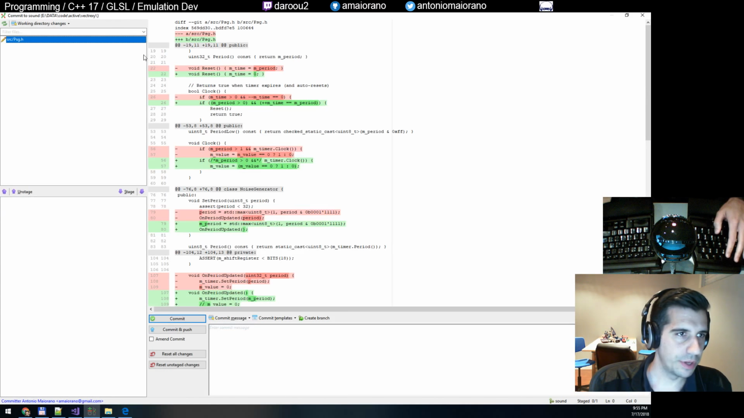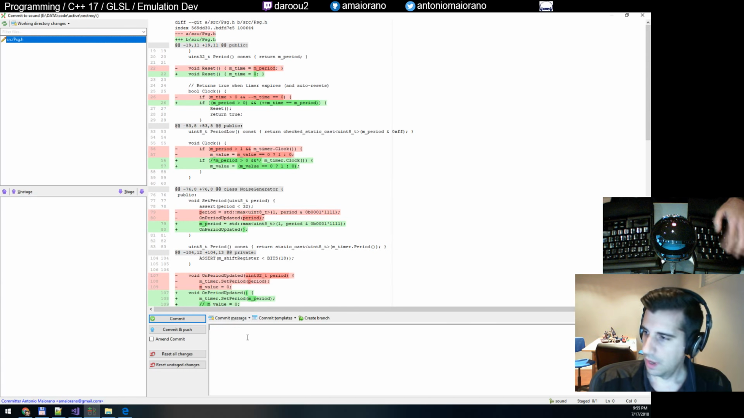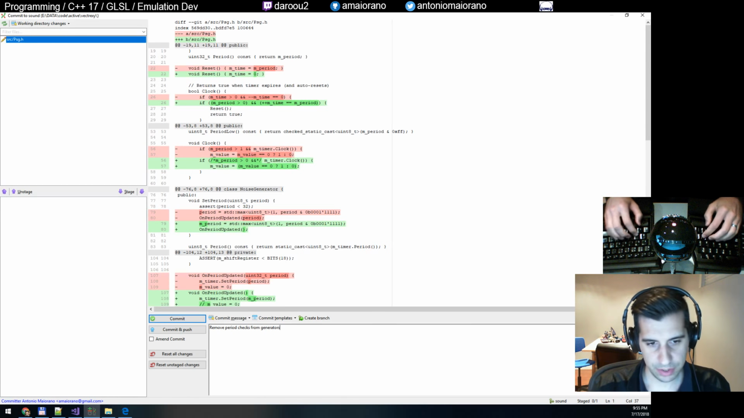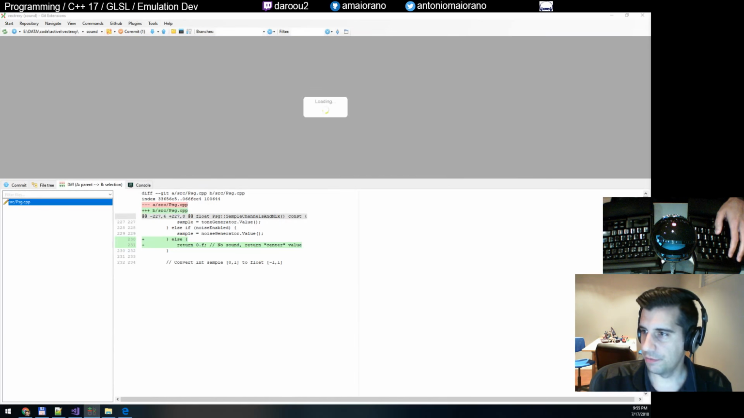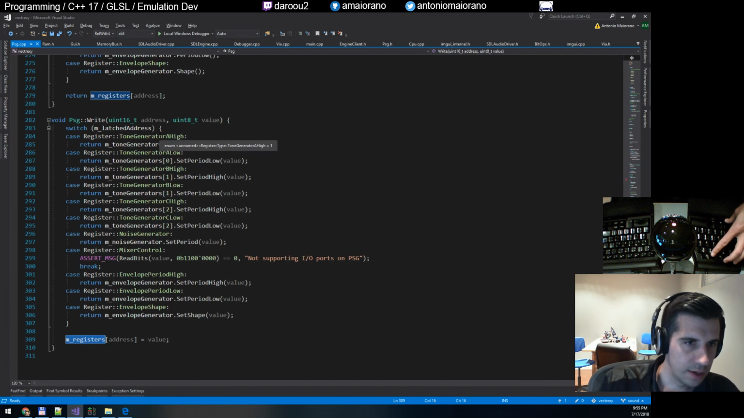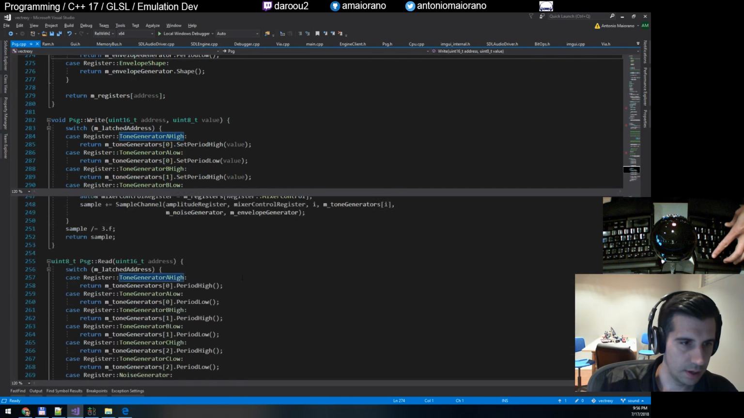Yeah, I wonder if I should even bother committing this thing. Yeah, I'll just say remove period checks from generators, something like that. Good enough.